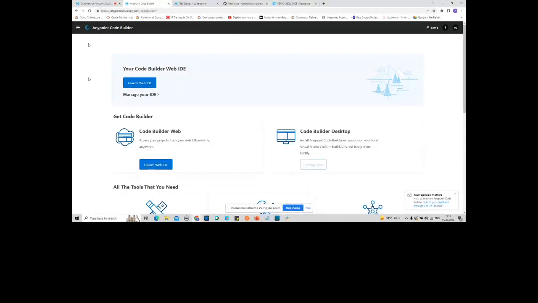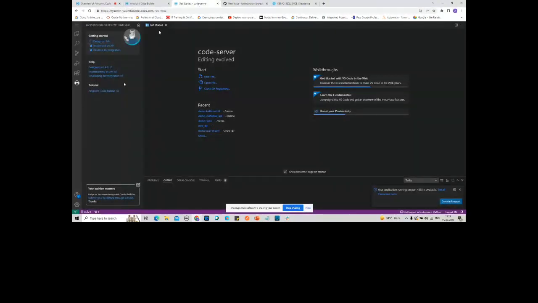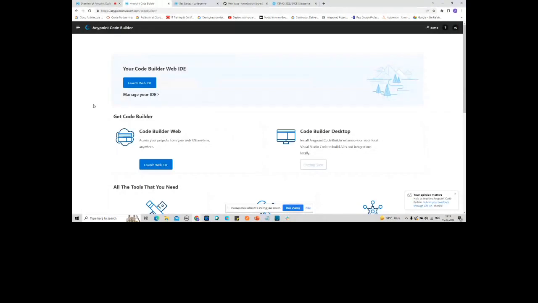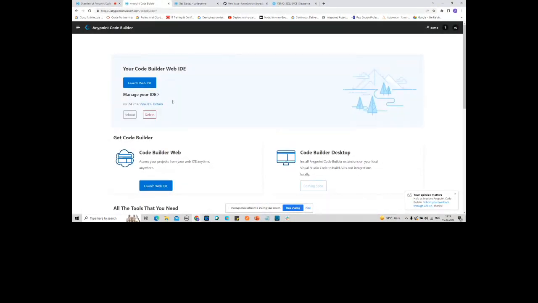So once you click on Anypoint Code Builder, you need to launch this web IDE, and when you launch it the first time, it will take some time. I already launched it, and my Anypoint Code Builder is already opened up. Before going to that, I want to show you something else. This is your Manage your IDE section, where you will get the version of your IDE and the details.